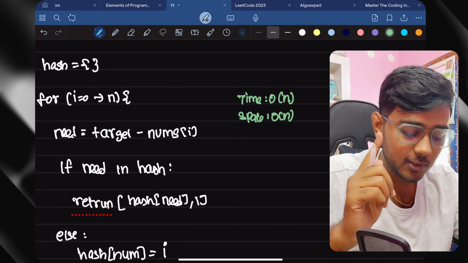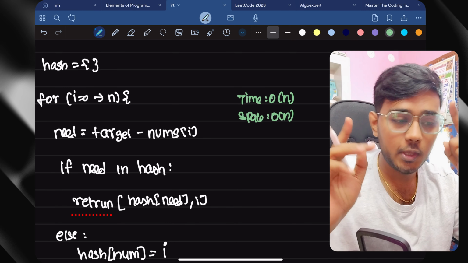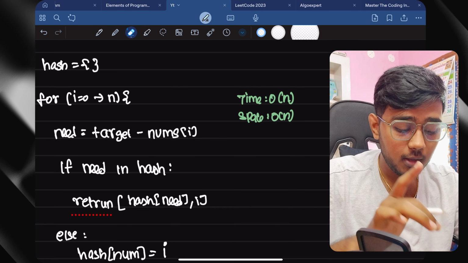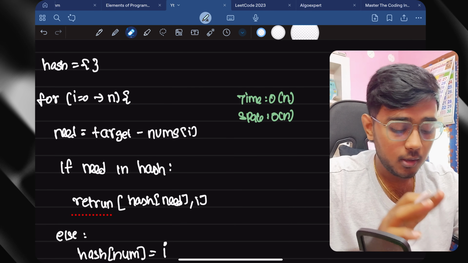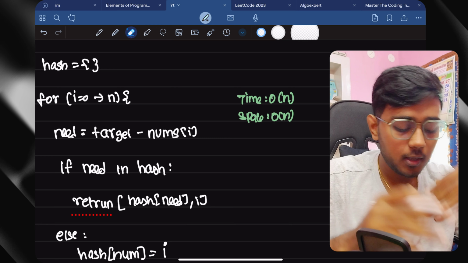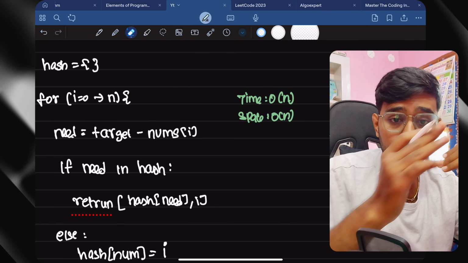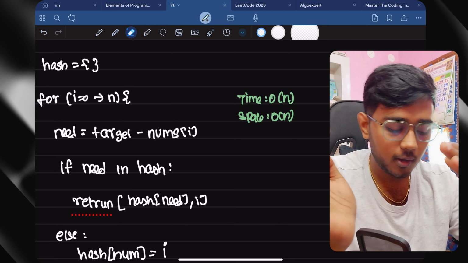Remember what I said in the first video: if you want to optimize something, we have to give up on something. So we just give up on space, O of n, sorry, O of 1. We just give up on it, and now we have improved our time complexity, improved in the sense from worse to better.